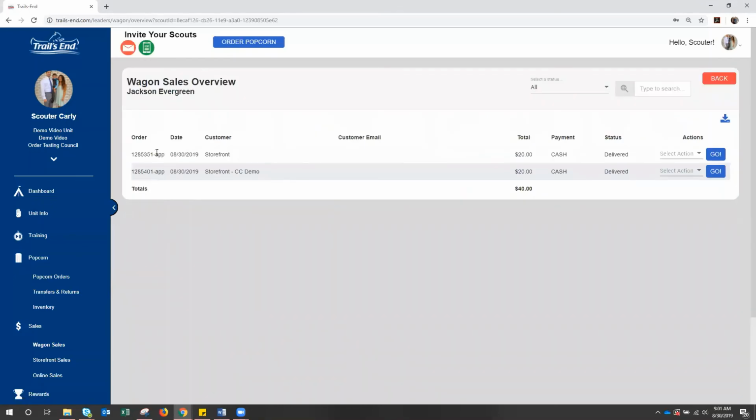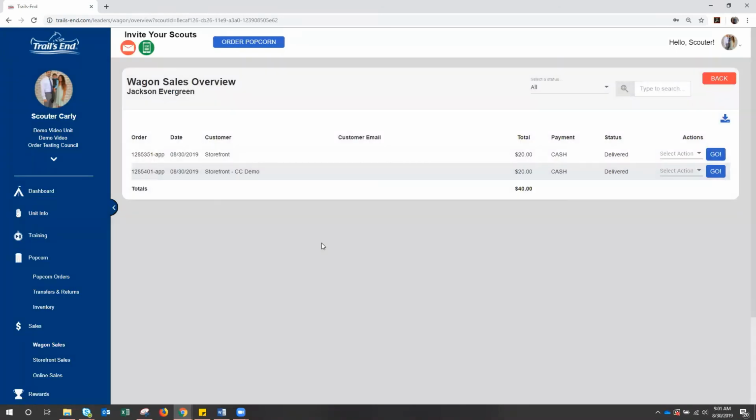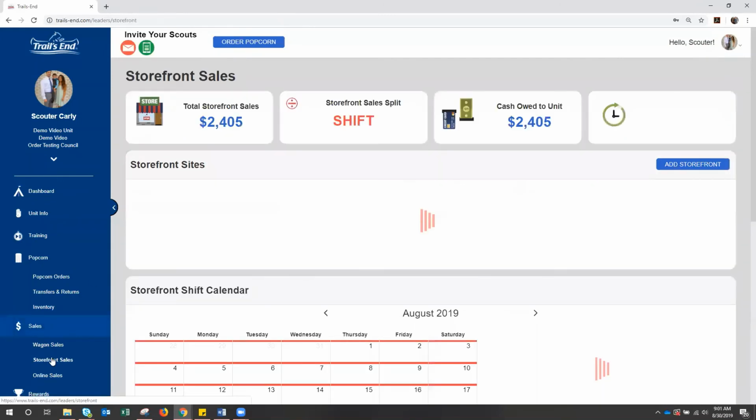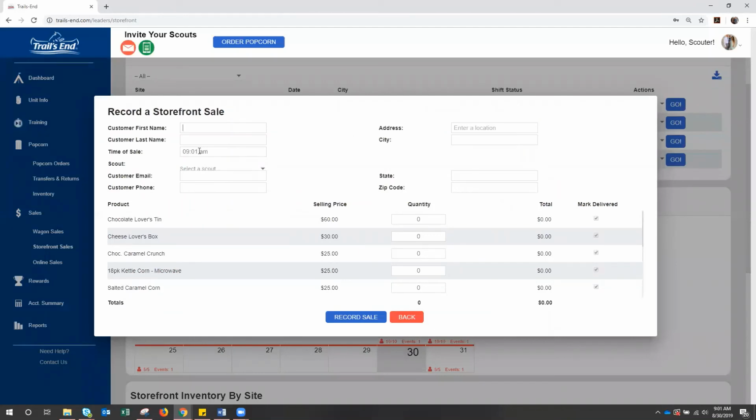So if we go look at his wagon orders, you'll see this top one here is the one that I'm moving to the storefront. So since it was a cash sale, we're going to go ahead and refund that. And you'll get the confirmation bar up here that the refund was issued. Now we need to go to storefronts to add that sale back in after the fact. So it was supposed to be at Schnucks on the 24th. We go to record a sale from the actions menu, click go.